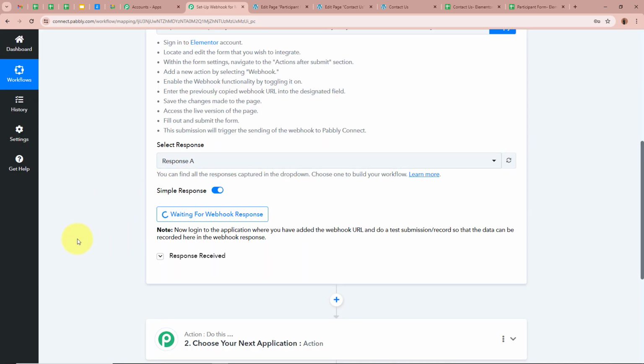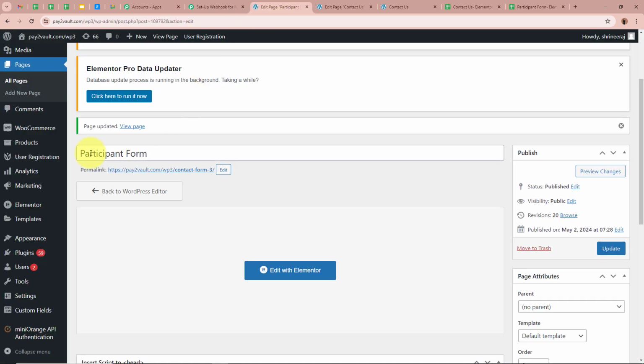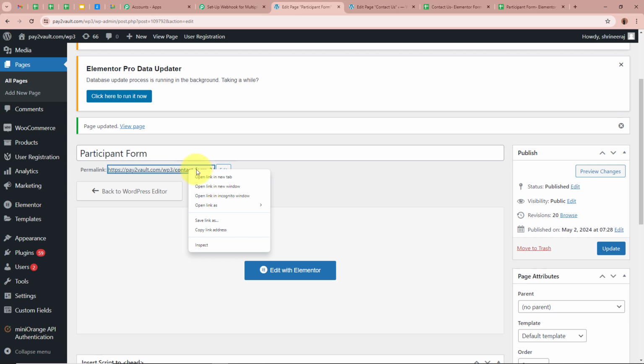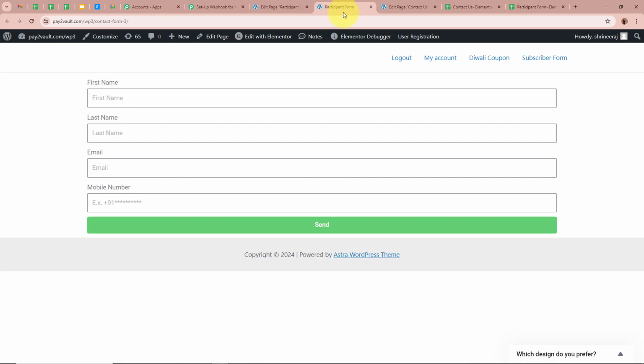Over here it is now saying waiting for webhook response. So now I'm going to open my participant form. So this is my participant form. This is the second form that I've created with the help of Elementor, and I've also connected this form with Pabbly Connect. I'm going to open this link in a new tab and do a new submission. As you can see, the form name is participant form, which is also asking for the first name, last name, email and the mobile number.